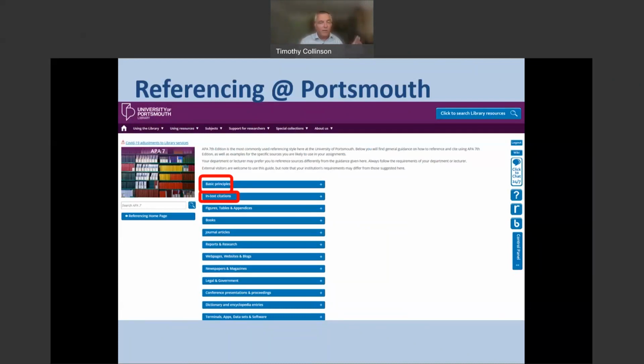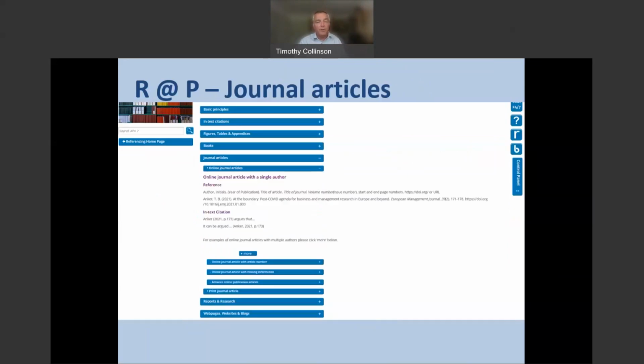Now, we'll take just one example here, rather than go through everything in detail. I'm going to look at journal articles for you, because that's very commonly used. If you click on journal articles, you can then click on online journal articles, and that expands this bit of text here. You can no doubt see there that under reference, it will give you a template that you have to follow, and it will then give you an actual example. And then under in-text citation, it shows two examples of how you might go about that.